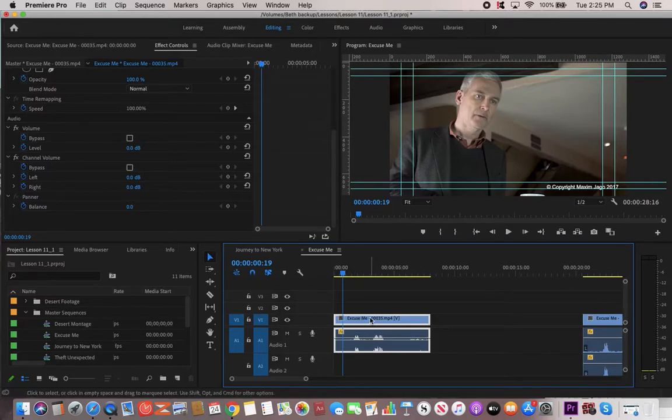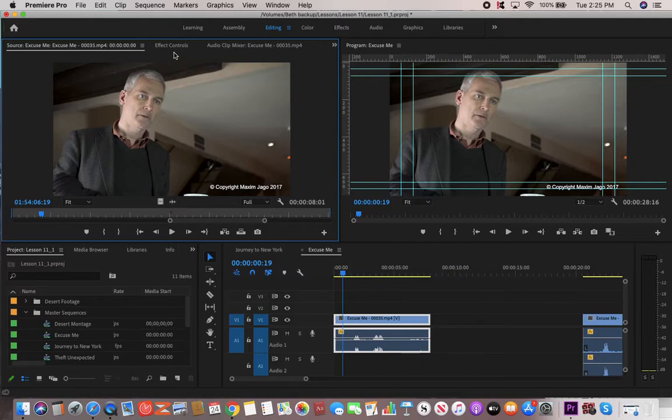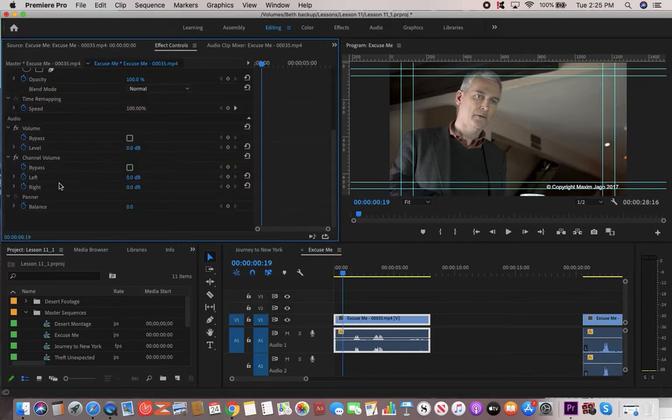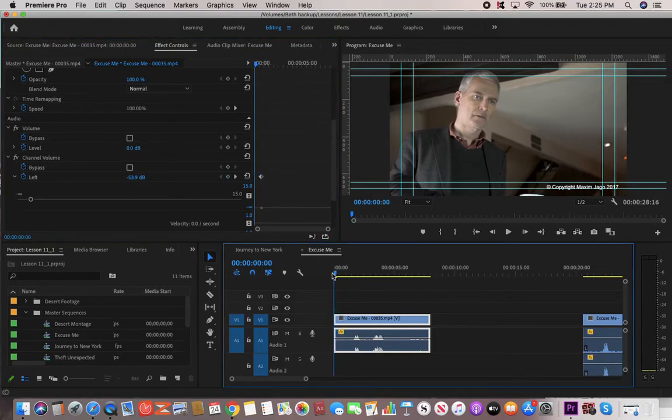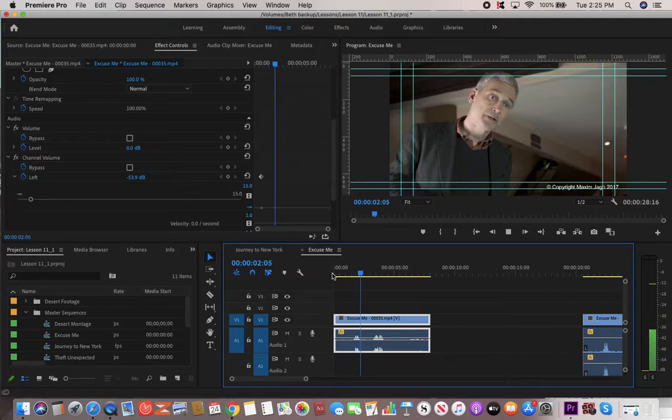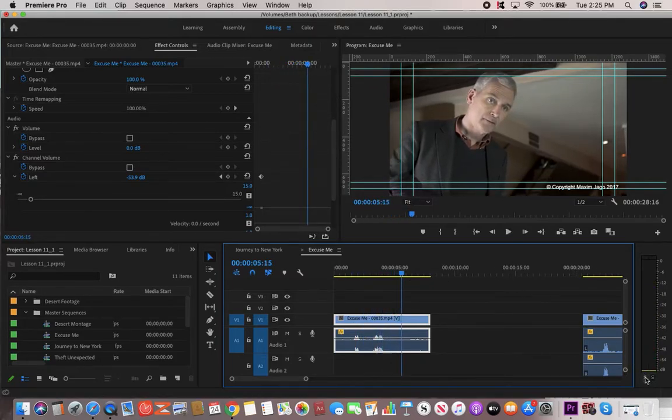So if you actually double click this file and look at it in Effect Controls, you can adjust these separately. So I can add a little bit more or a little bit less to each channel. If you go to the left channel, make this lower, drag it down all the way and play it, you'll only hear it in the right. Okay? So you're going to hear nothing from the left channel and everything from the right channel.